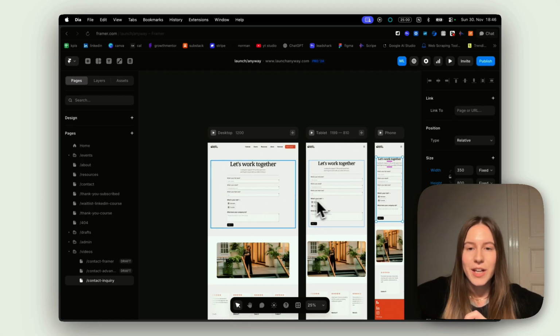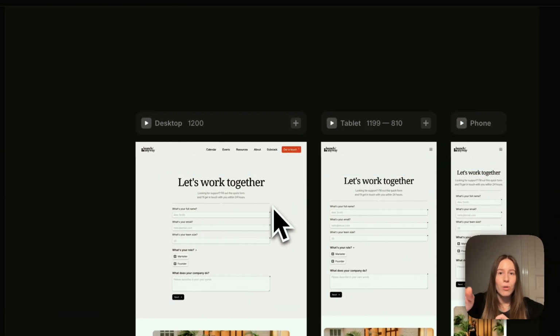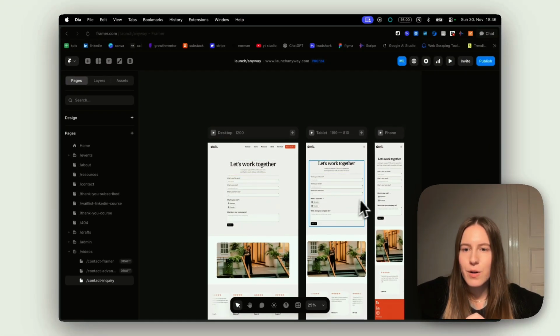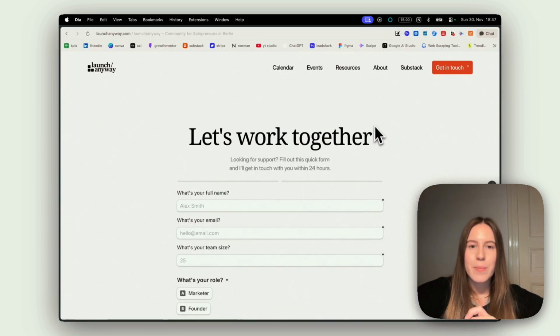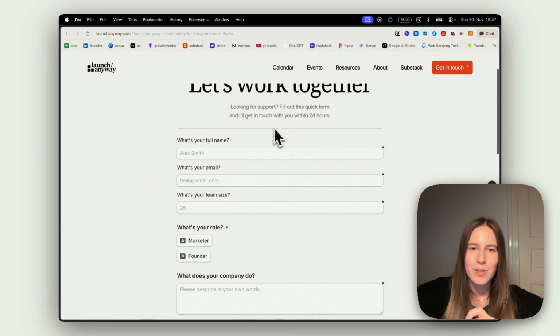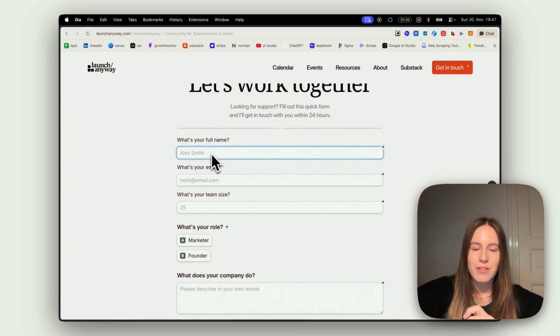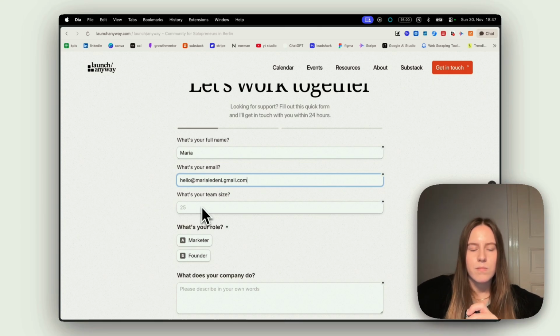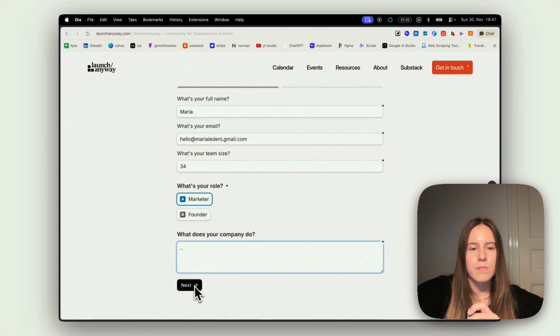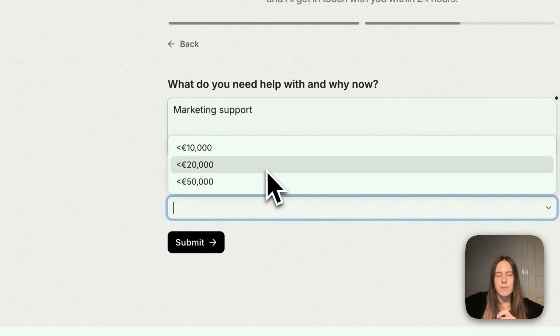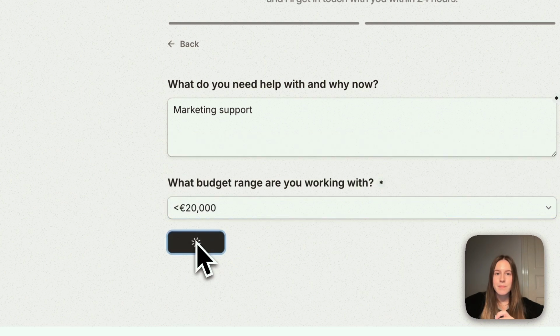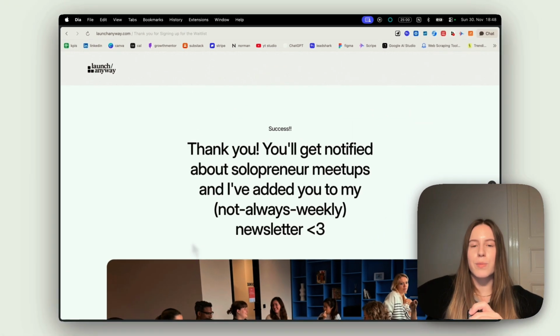Before we test, don't forget to check that the form looks great on all devices. So on desktop, tablet, and phone, you can see that it's all looking good. And now we are on the live website. This is what the form looks like. There are 2 steps. There is a progress bar. Let's start and fill it out for a second. The selector, and then we hit submit, and we get redirected to the thank you page that we've set up.